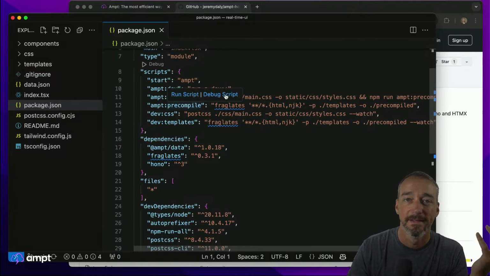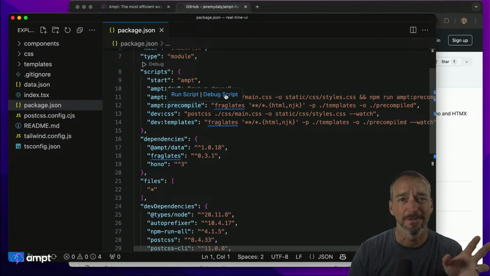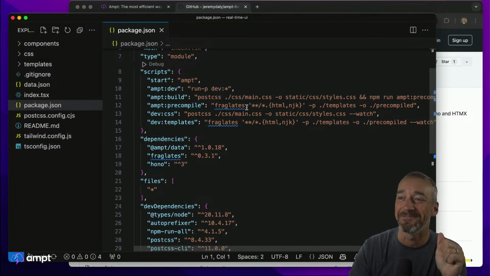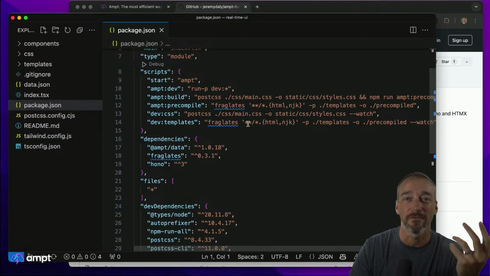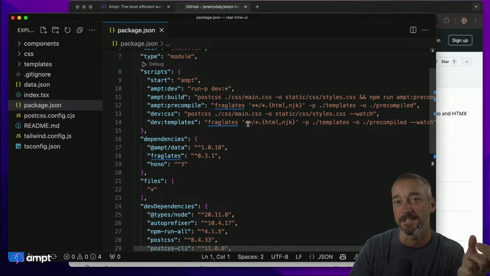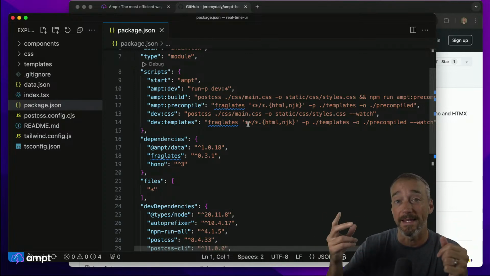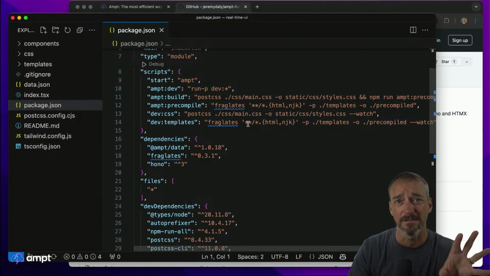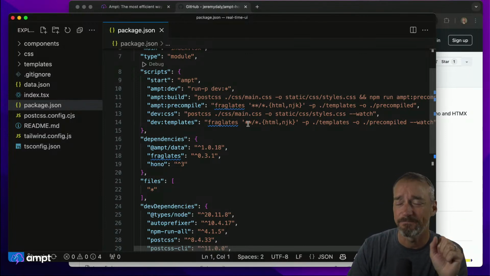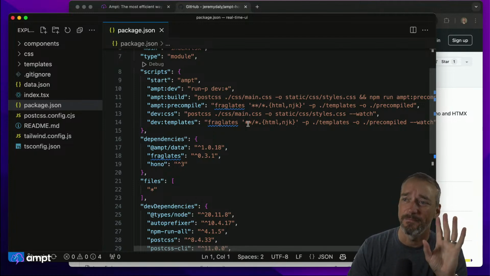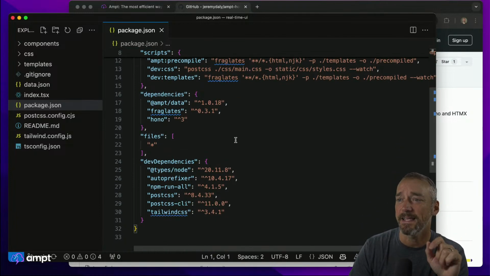If you're not a front-end developer, this stuff generally seems somewhat overwhelming, to be honest. But anyway, we'll use that to generate our Tailwind styles, and then we have this templates program called Fraglets, which takes Nunjucks templates and converts them into JavaScript modules that you can then import, super efficient to use to generate front-end HTML and CSS. So let's not worry about that. We'll get to that in a second.